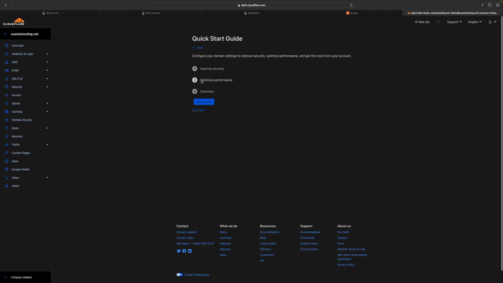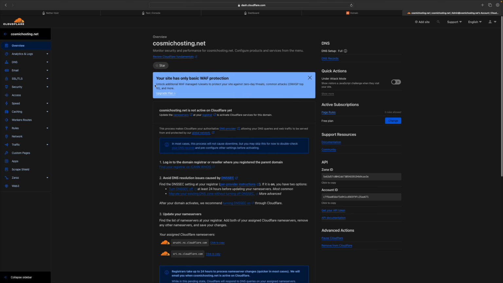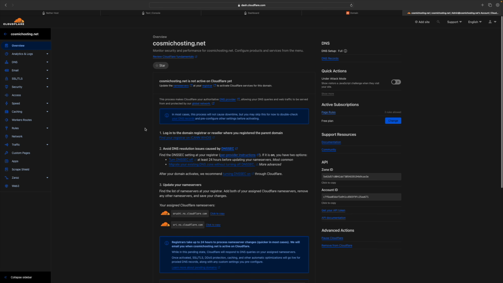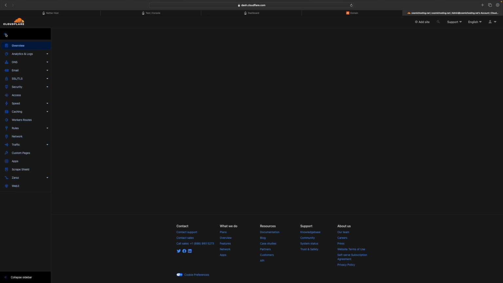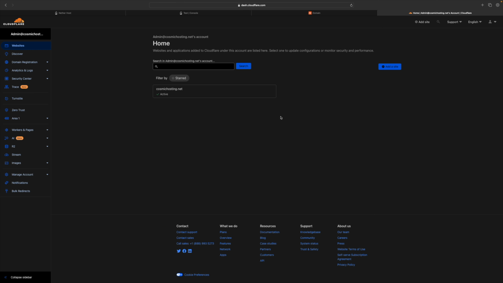You can go ahead and do a quick guide. I don't need to do this right now. You can see that I'm still waiting on it to be connected. So I'm just going to reload the page to see if it works. If not, then I can just wait. Okay, so my site was just enabled, and you can see here it says active.